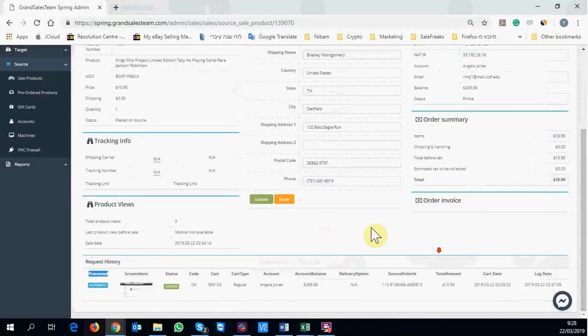We have it all here. As you can see, after the order was closed, we have the account that we used. We have account balance, which is ending balance, when the order was placed. The account balance is of the source account, right? Yeah, of course. It's the source account. This is all source. You have the screenshot. You have the cart. You have, if it was a regular or a multi-cart, we had this discussion. I'll show you in a few minutes. So we have here all the information.